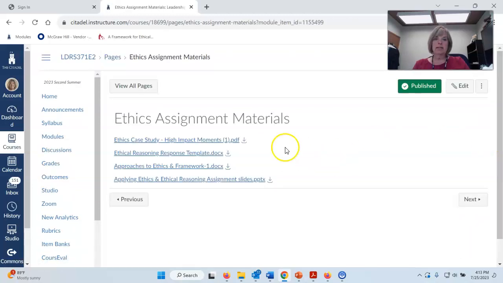So I've also added now a direct link to the case study, a direct link to the template with the different sections, a review or summary of the information on that website that you could click through and look at, and then a short slideshow talking a little bit about the different ethical approaches and the assignment. So let me know if you have any questions. Be sure to get started soon.